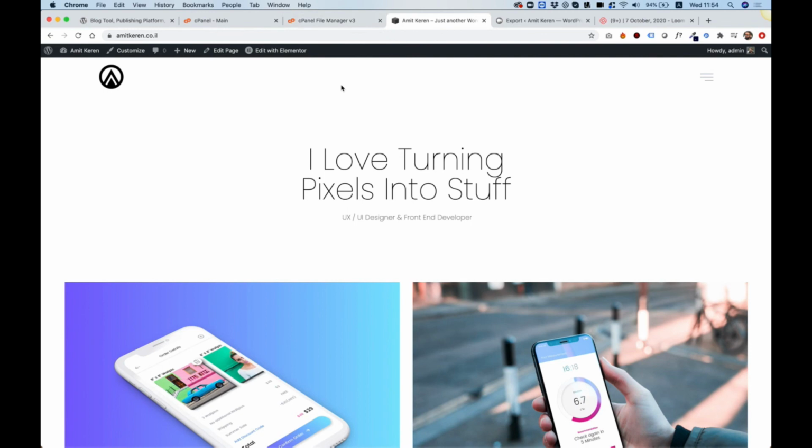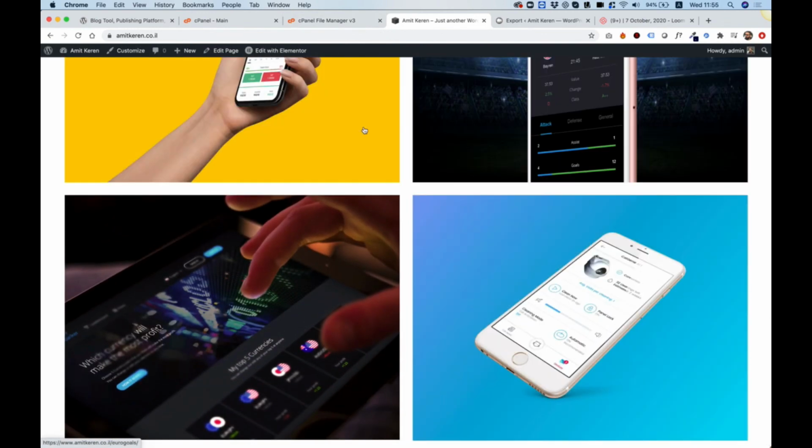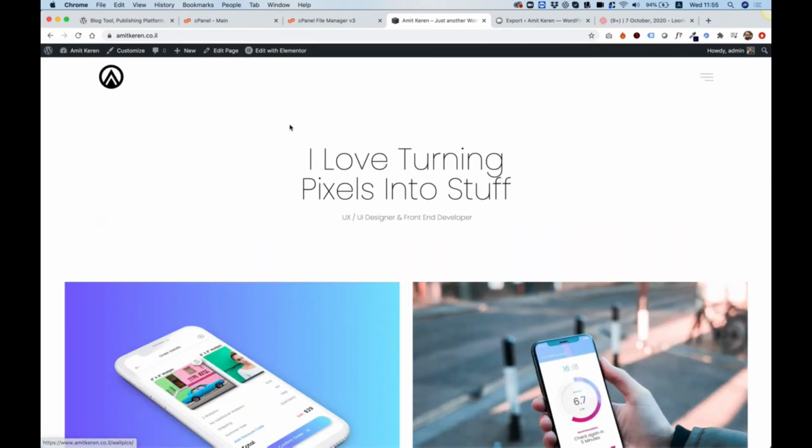And as you can see, when I jump into the front end, all my assets and everything has been installed, and everything is working as I expected.